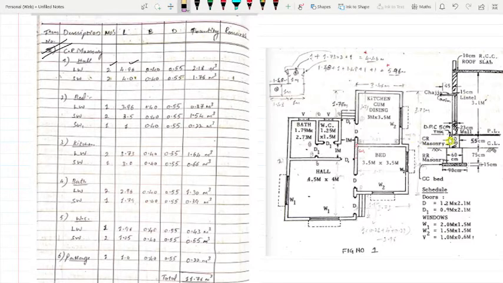And RR masonry. RR masonry means this one. Which one? This portion I just showed. This portion is RR masonry. Here he has given it separately in the question itself. See here.